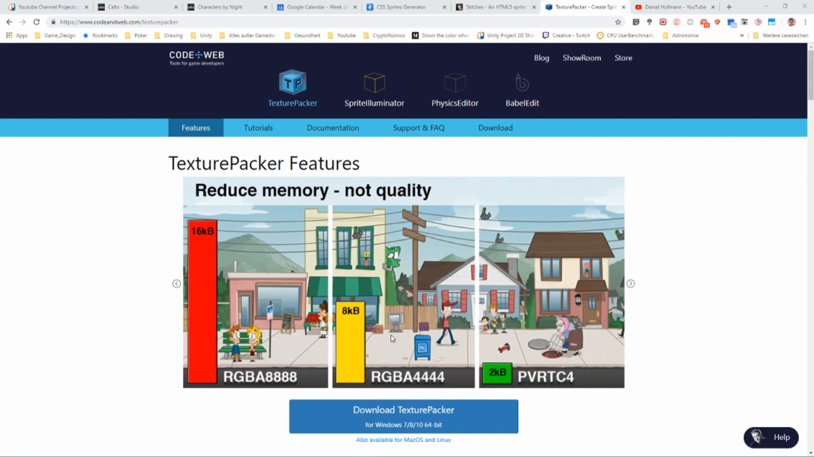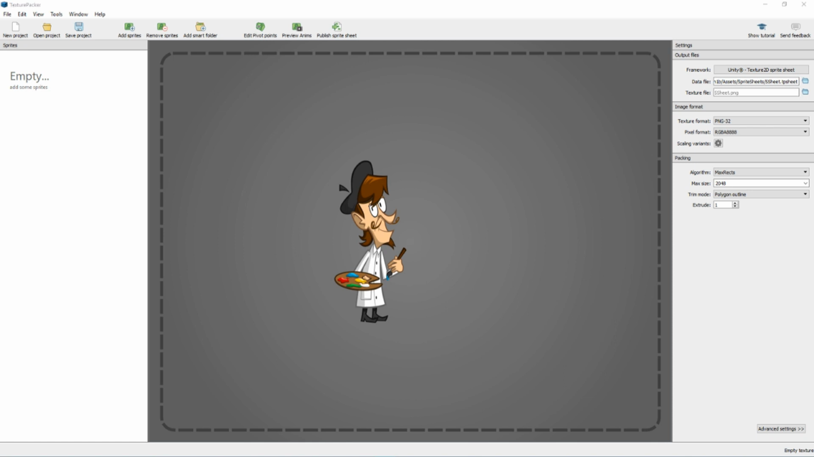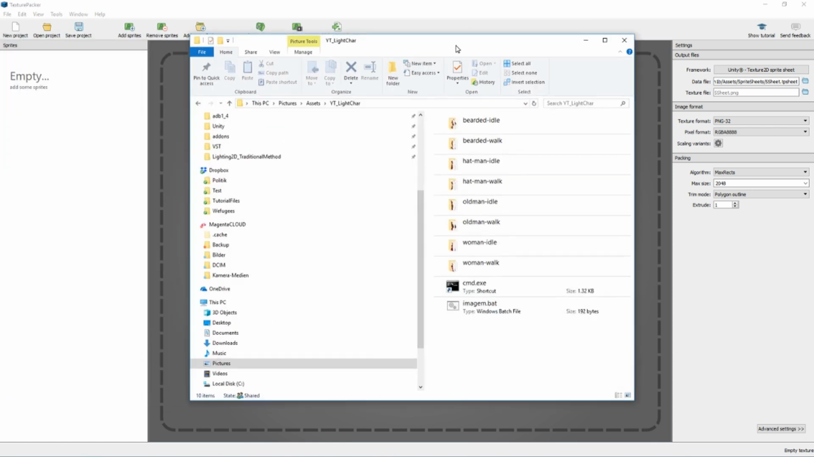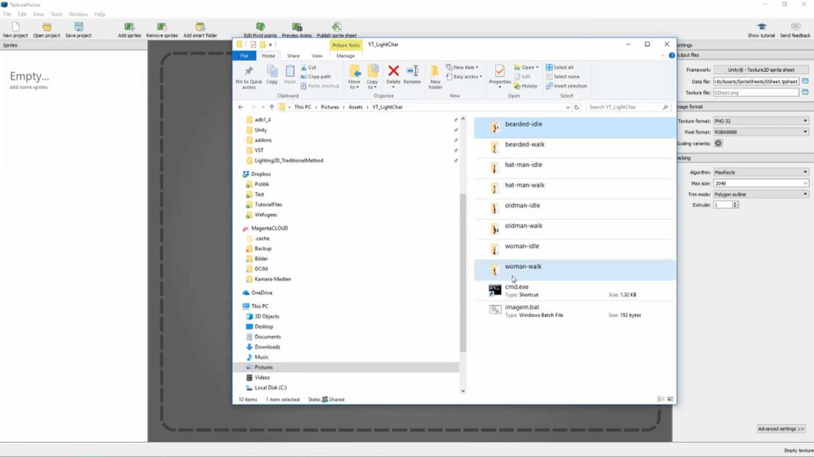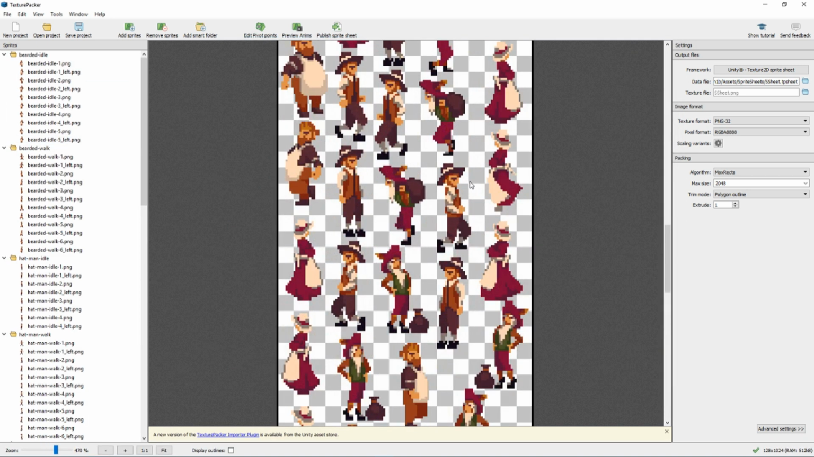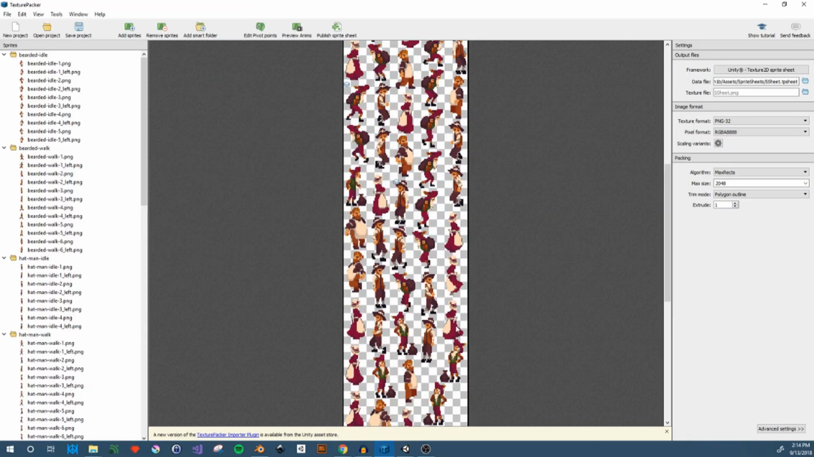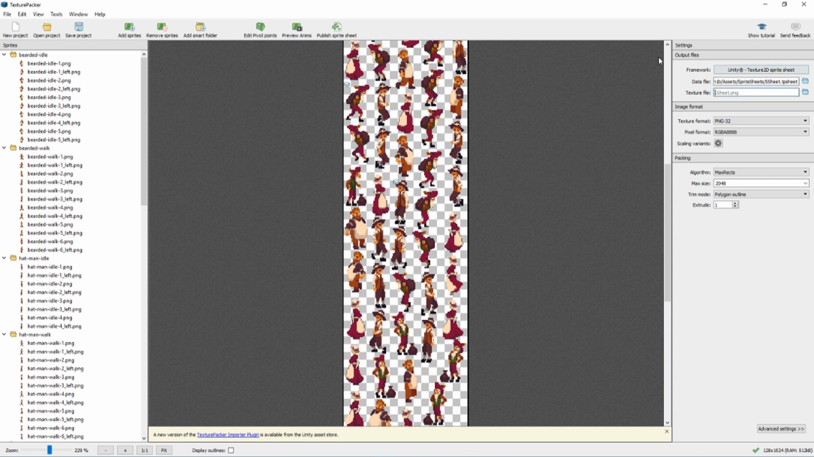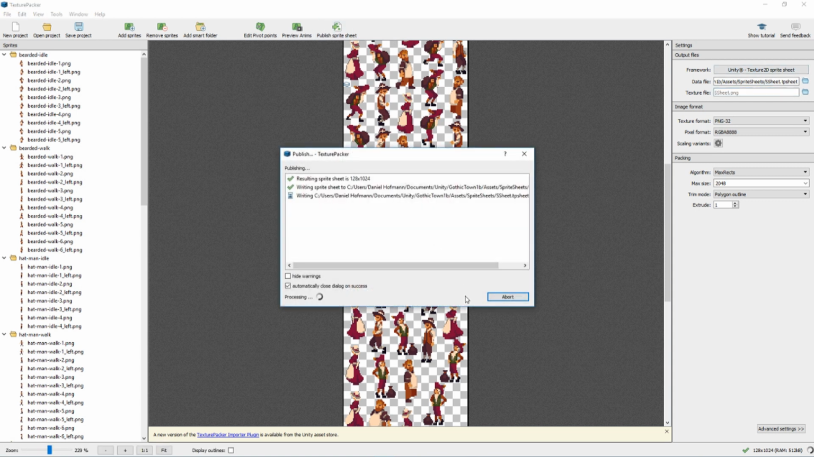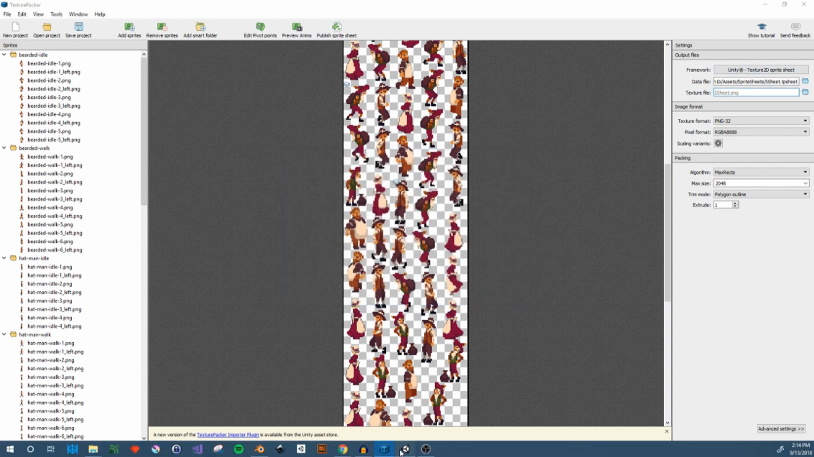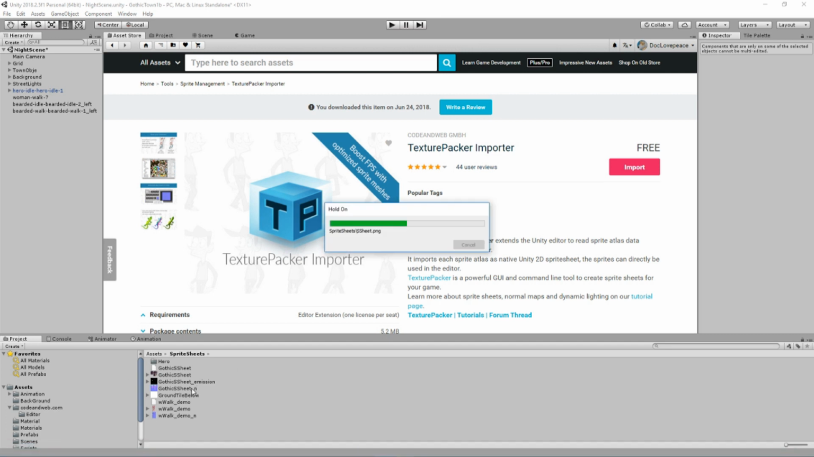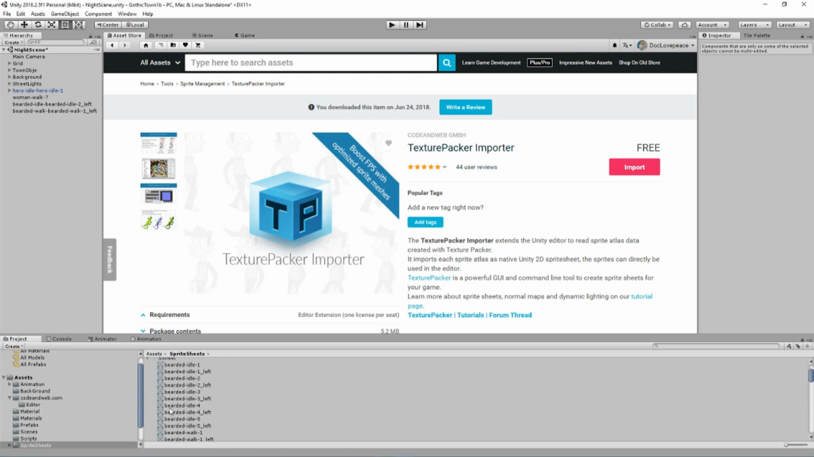As you might remember from the first part of this tutorial, I use a software called Texture Packer for generating sprite sheets out of my single sprites. Texture Packer allows you to simply drag in all of your folders and create a sprite sheet out of them. Then you download the Texture Packer importer from the asset store into your Unity project.